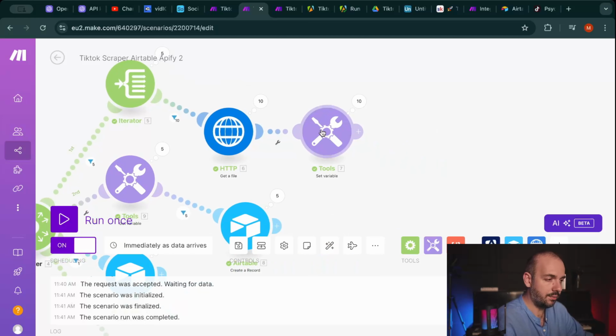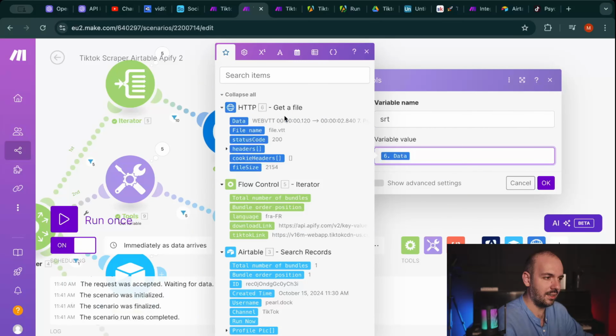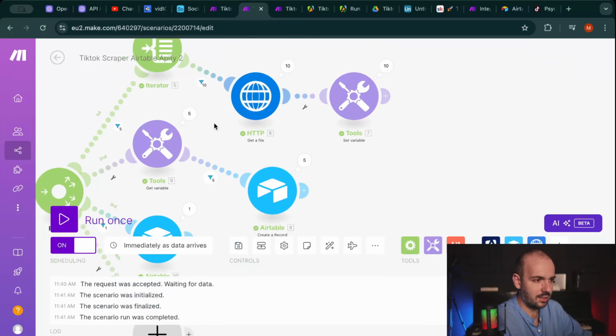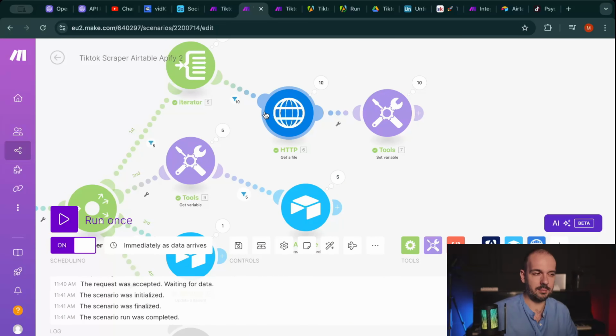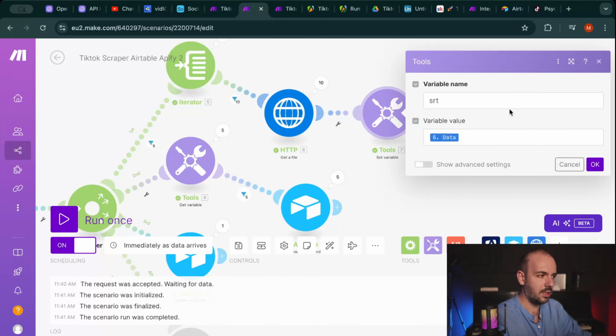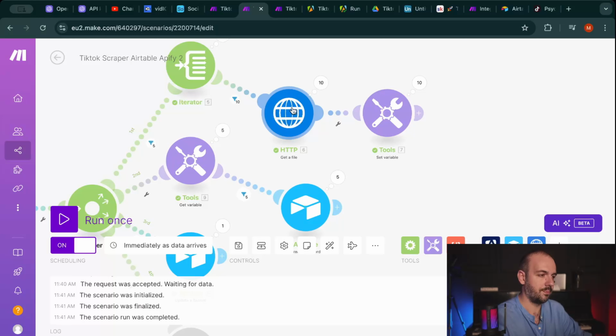And after we have set variable, we will send this data, the results of HTTP, which is our SRT, and we write here SRT also. We want to send this data to this route, but in make.com you cannot do this easily. So that's why we are setting set variable. We are writing SRT and we are sending this data to here. So this part is getting our SRT, our script actually.